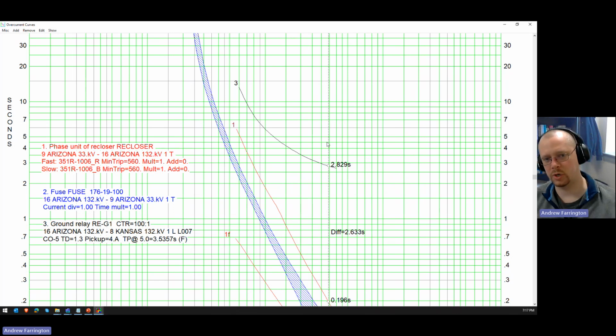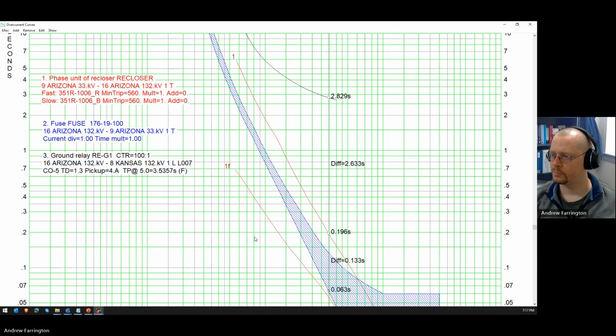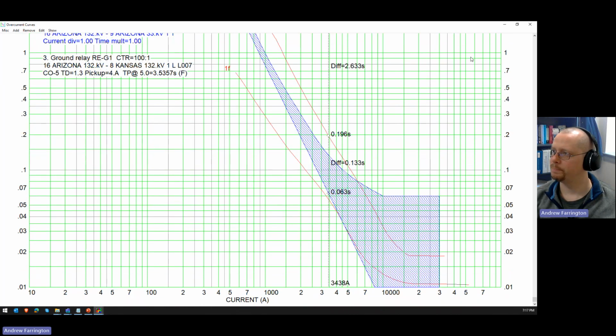And so now you can go do another coordination and make sure that it coordinates, right? Maybe we slowed this down. So now we have to check one more upstream and make sure that it's still faster than the next relay upstream. So this is how you do these coordination studies. Okay. That is overcurrent relays.